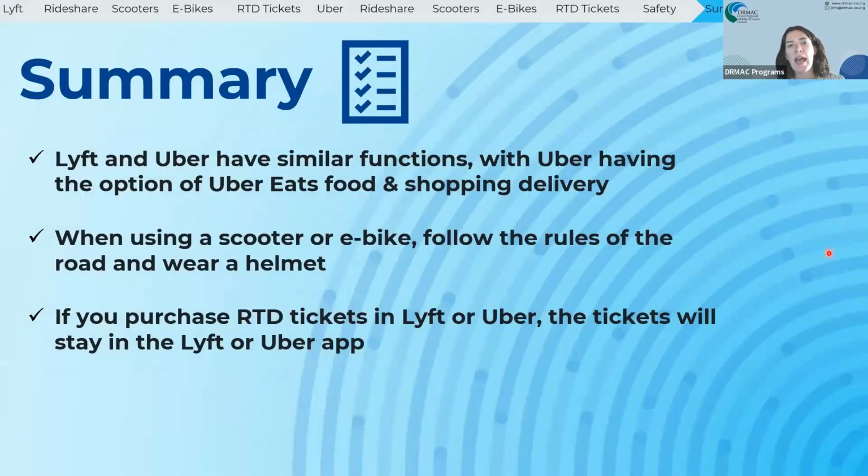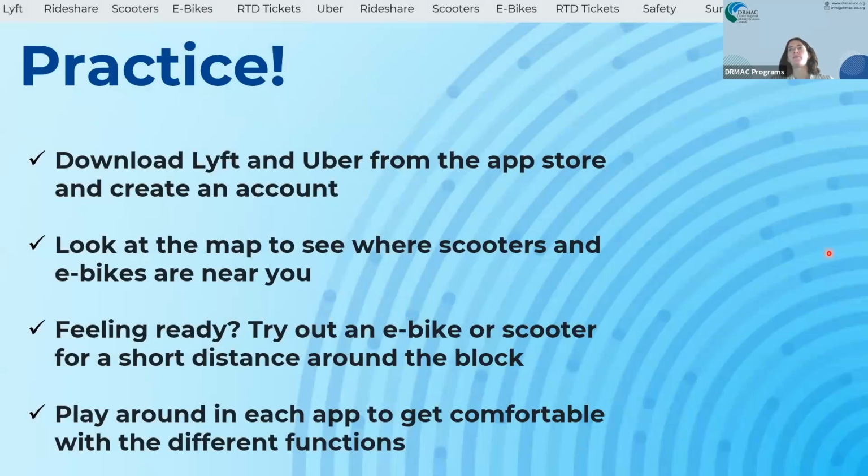So that's kind of all that I have for you today. To summarize everything, Lyft and Uber pretty much function the same. So I always say if you feel comfortable with one, you'll probably feel okay with the other. Make sure you're aware of your surroundings. I think that's the most important thing. And then just remember that if you do purchase RTD tickets in the Lyft or Uber app, the tickets will stay there. They won't transfer to a different app.